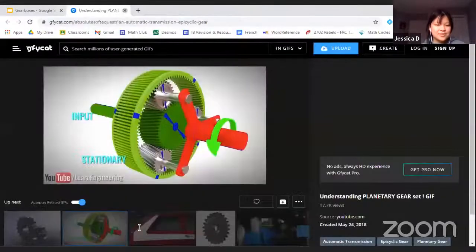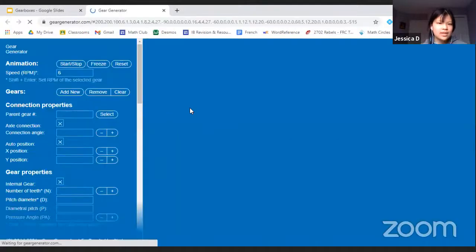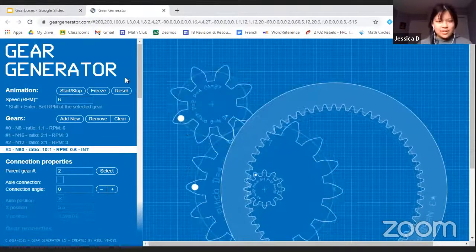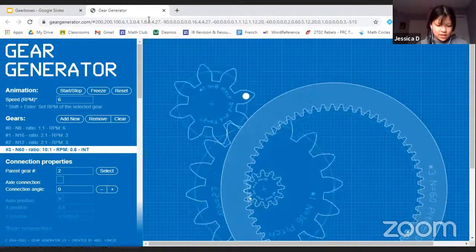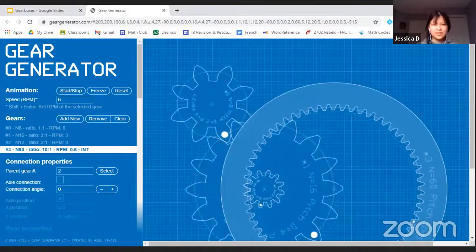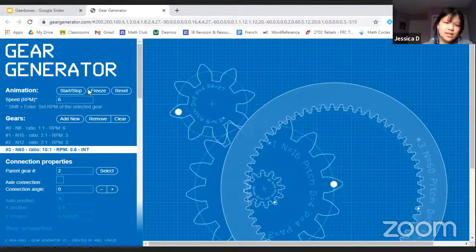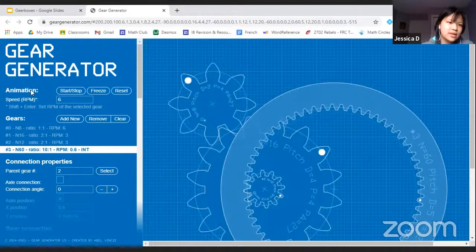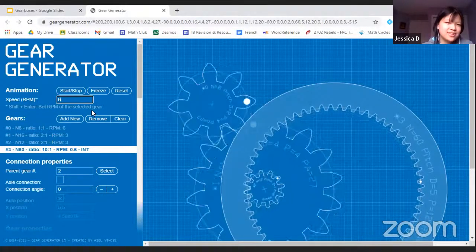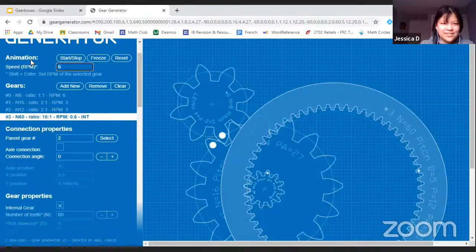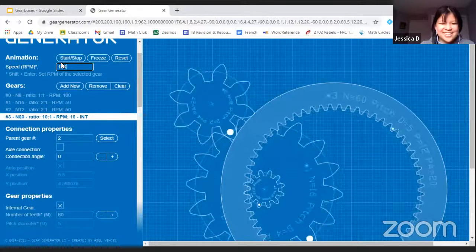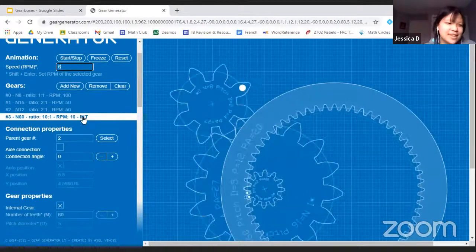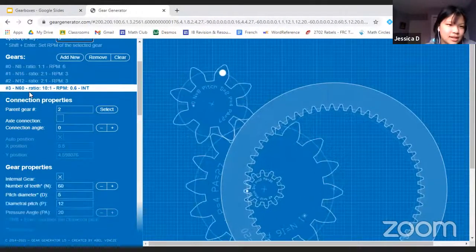Okay, so the activity that I actually wanted to show you guys is called geargenerator.com. And so this is what we're going to use to kind of figure out that first question that we have, how to get a speed reduction of 100 to 1. So let me just quickly go over how this kind of works. So animation speed, we don't really care about that. You can play with it if you want to have fun, I guess, because you can change it, you can make them really fast. Anyway, we won't play with that, but we will play with our connection properties.